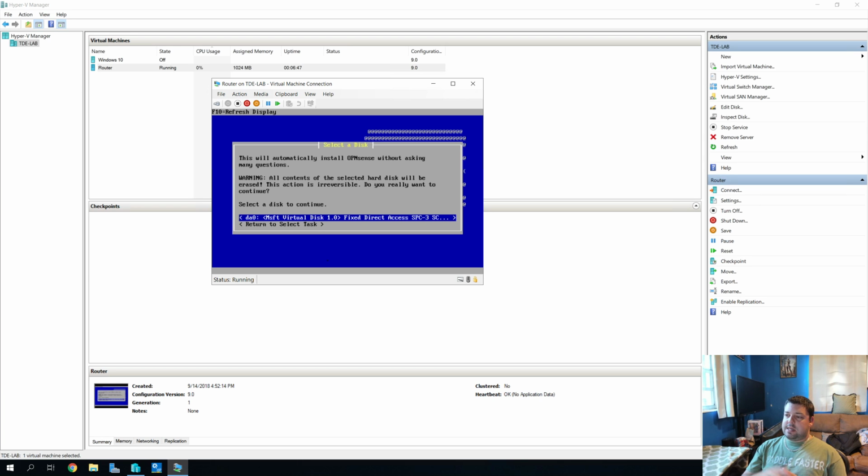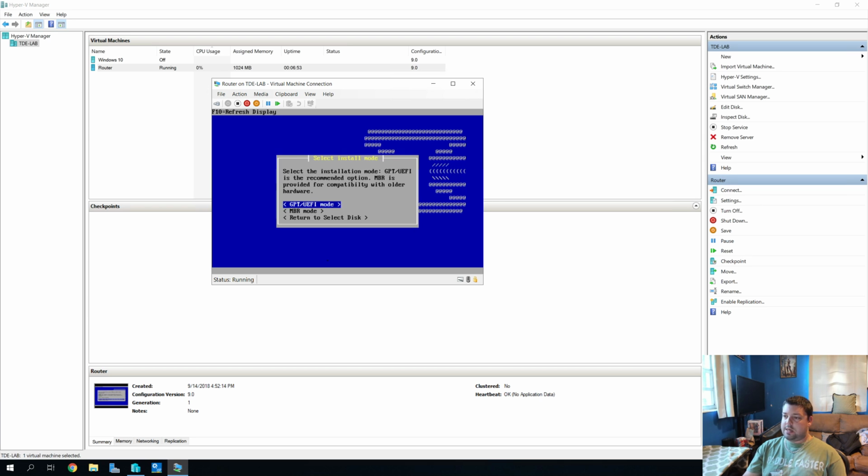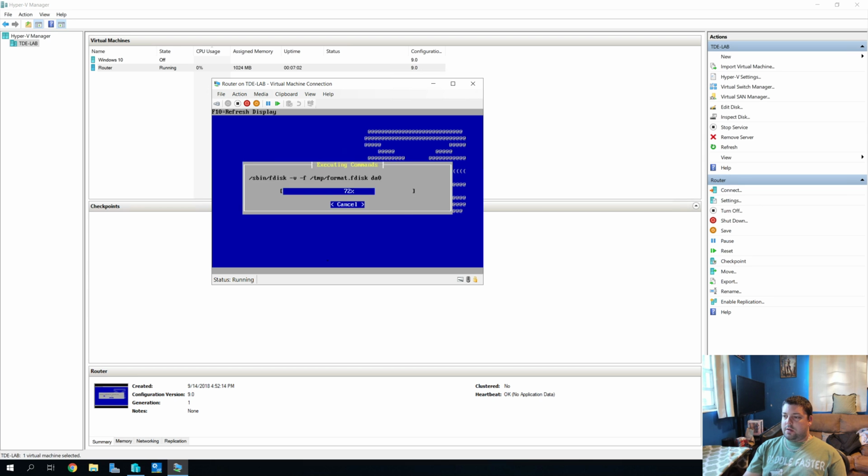Hey, I found this disk. Do you want me to install to it? That's the 10 gigabyte disk we made earlier when we first set up this virtual machine. Yes. How do you want to do it? GPT or UEFI mode? We're going to do this in MBR because we selected a Gen 1. And it's going to copy everything over.